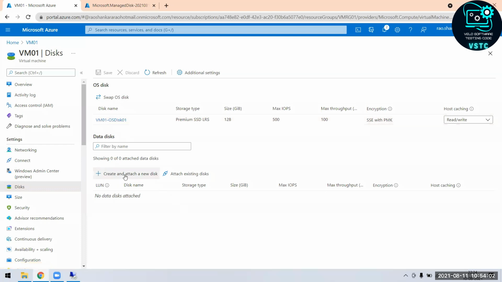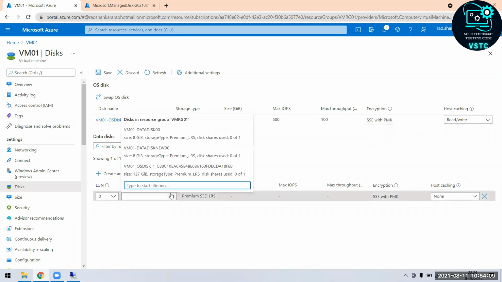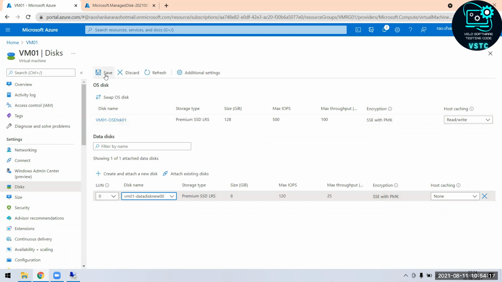One more thing we have to do: create and attach. No. Attach an existing disk, because we converted that from the snapshot. So VM01 data disk 00 is not the one. New 00 is the one. Select that, save it.